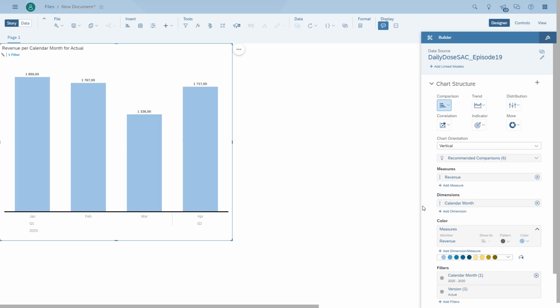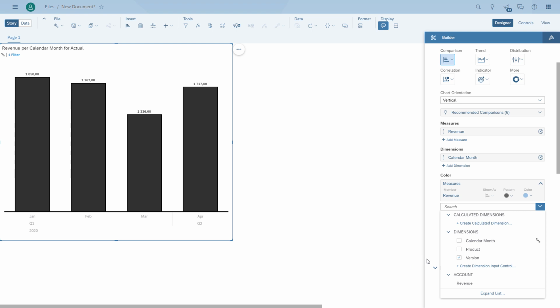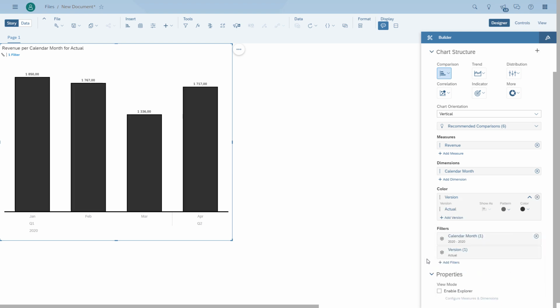And right now, as you can see, the chart just shows the revenue in color blue. So now we want to adjust this based on the recommendations. This would mean the actual numbers are black, the plan numbers are outlined, and our forecast would use a hatched pattern. And as you can see in SAP Analytics Cloud, this happens automatically.